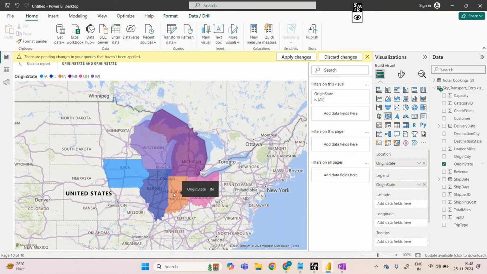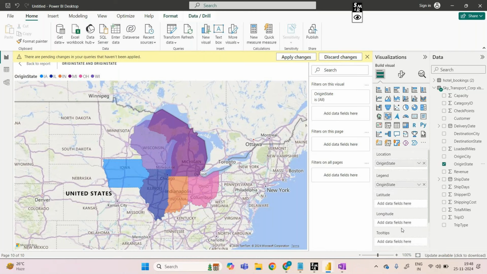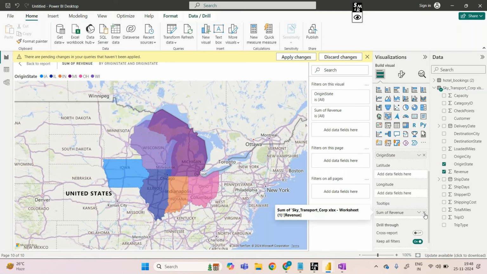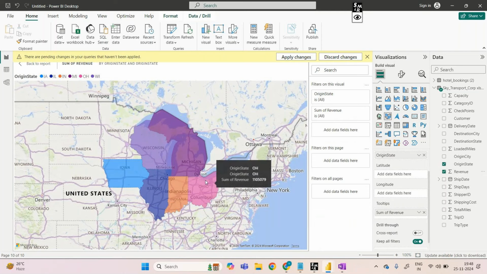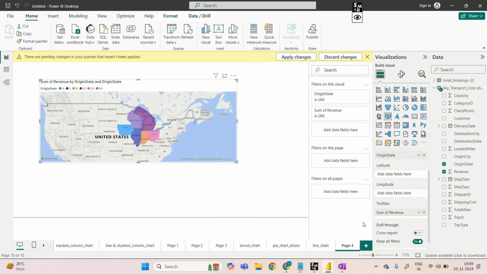Then what about the revenue part? Let's come to the revenue part. Tooltips. Here, see tooltips. See, revenue tooltips. Revenue you can also see with respect to the state in the map. This is about the filled map.